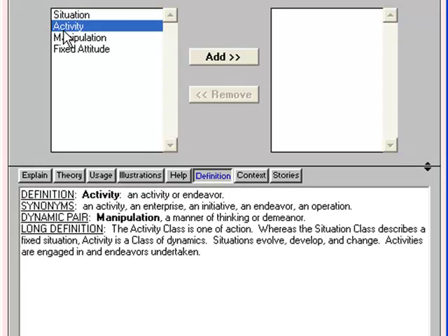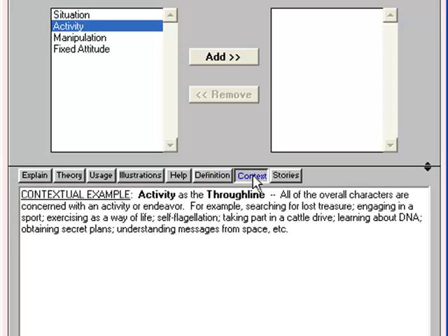Take a look at the new definition in the Help View. Click on the Context button. The Context button gives you one or more examples of your choice within the context of the topic. This contextual example reads, "Activity as the throughline. All of the overall characters are concerned with an activity or endeavor. For example, searching for lost treasure, engaging in a sport, exercising as a way of life, self-flagellation, taking part in a cattle drive, learning about DNA, obtaining secret plans, understanding messages from space, etc." Change the choice from activity to manipulation, and the contextual examples change.